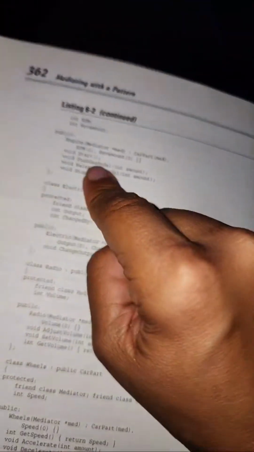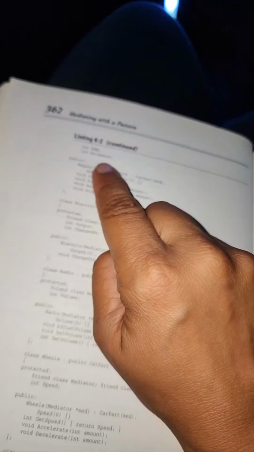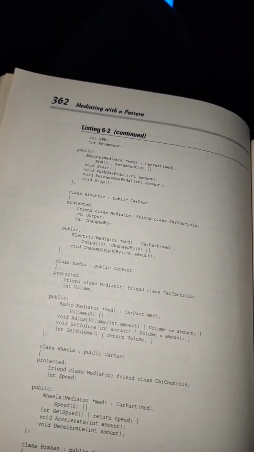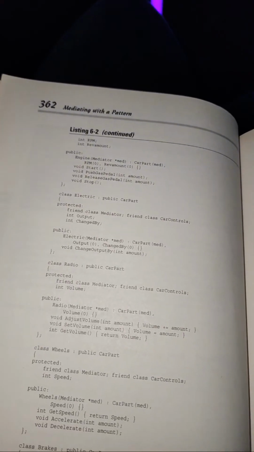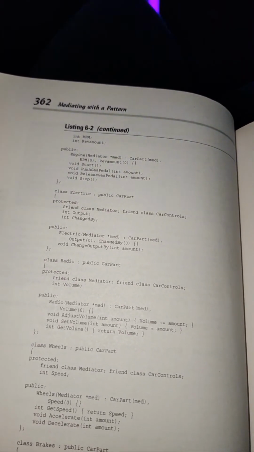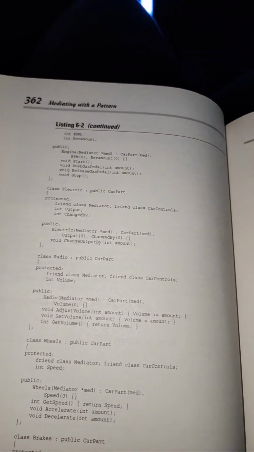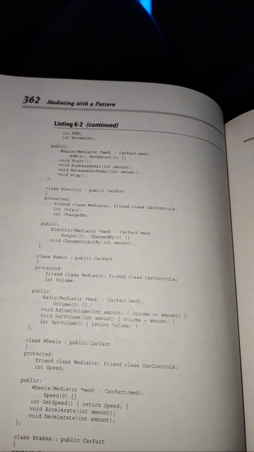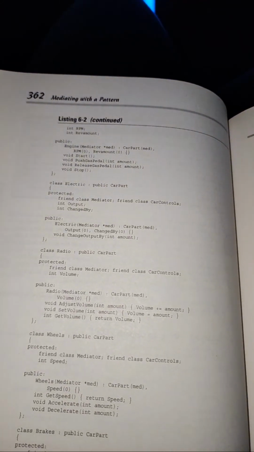Listing 6-2 continued. int RPM, int rev amount. Public: Engine(Mediator* med, CarPart* med), RPM(0), rev amount(0). Revolution amount, something like that. Void start, void push gas pedal, void release gas pedal, void stop. Class Electric: public CarPart.